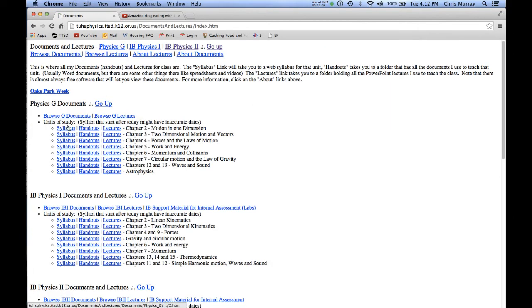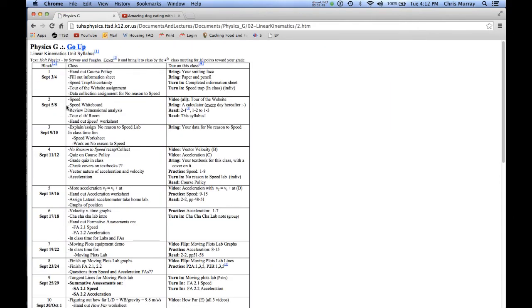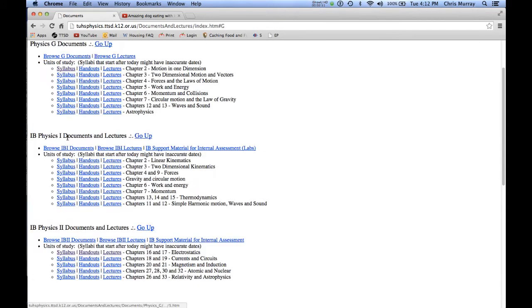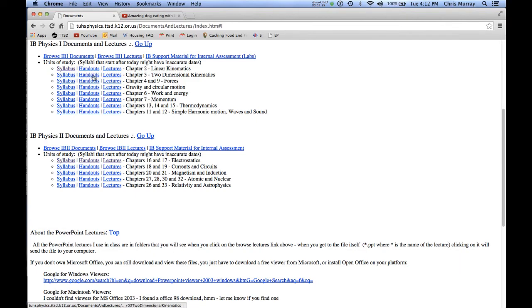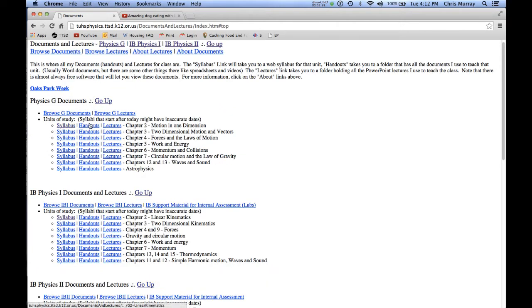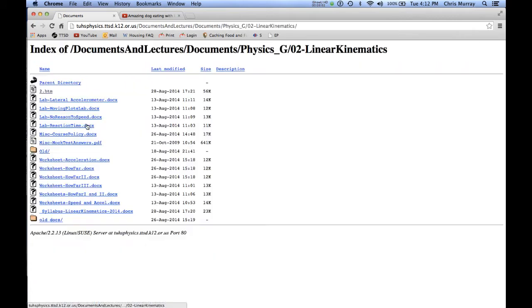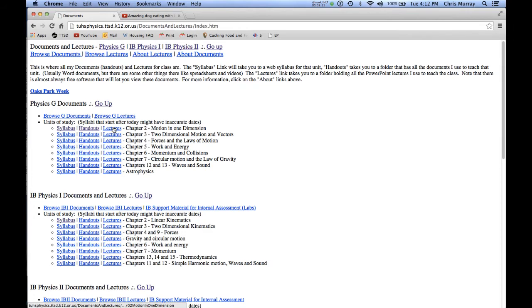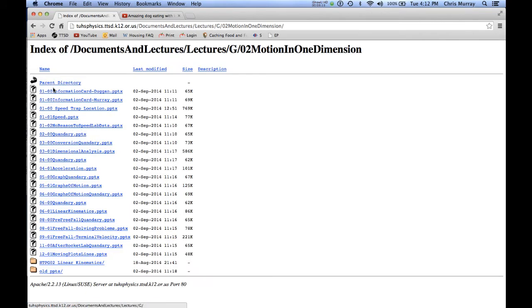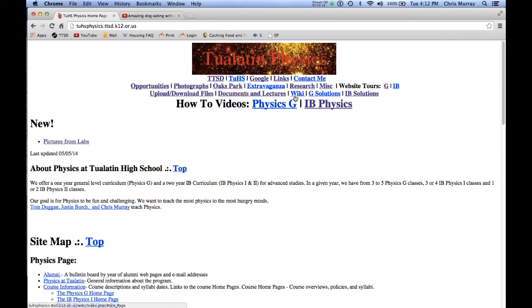Okay, this is your syllabus. So if you're in G and you want that syllabus, there it is. I often consult this. Here's IB, the syllabus, right? All of the handouts, all of the little cute Word documents that I use, they're in here. So for G, the chapter 2, motion in one dimension, all of the little documents are there. There we go. And then all of the really, really boring PowerPoints, those things are there too. So if you want to see that, there they are. If you want to make fun of them or whatever you want to do, right?